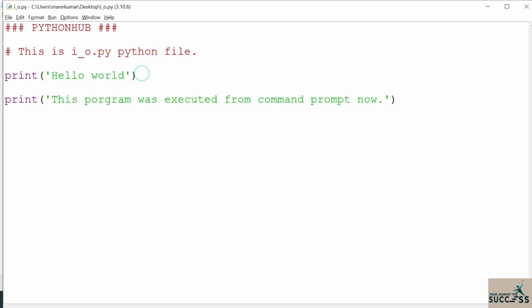I have created a Python file and my Python file name is io.py, input output dot py. In this Python file I just wrote two lines of Python code. In the first print statement I'm just printing hello world, and in the second print statement I'm printing that this program was executed from command prompt.